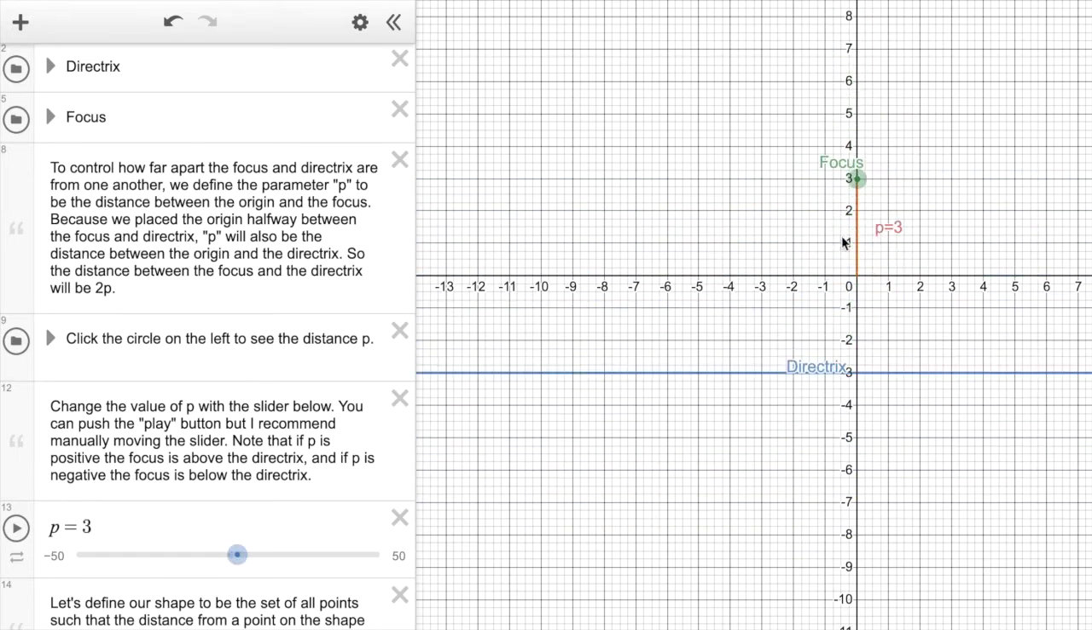A good thing to notice here is, the way I've defined it, if p is positive, that means that the focus will be above the directrix. If p is negative, the focus will be below the directrix. Okay. So right now, let's put p at 4. So that means that the distance from the origin to the focus is 4. The distance from the origin to the directrix will also be 4. So the distance from the focus to the directrix will be 2p, or 8 in this case.